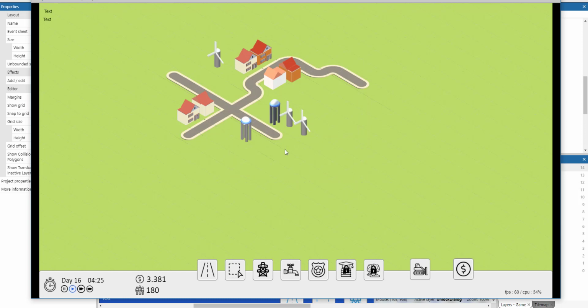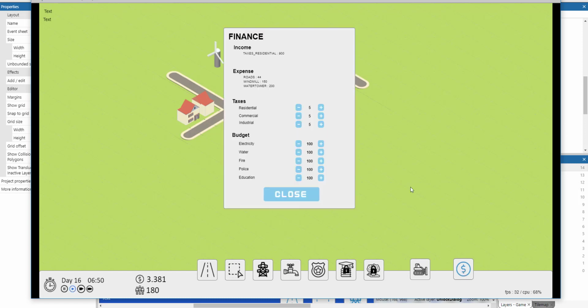The last thing in the demonstration here I want to be showing you is the income panel. The finance panel, rather. You can click the finance panel and you can see here our income in residential taxing is 900. Roads is costing me 44, windmills are costing me 150, and water towers are costing me 200. So what we can do is we can increase or decrease the taxes this way, for example.